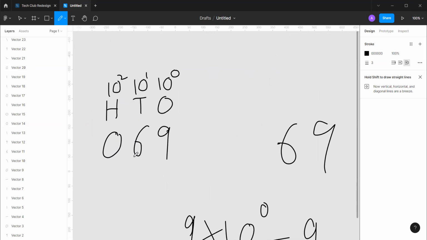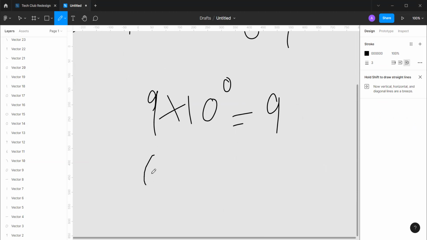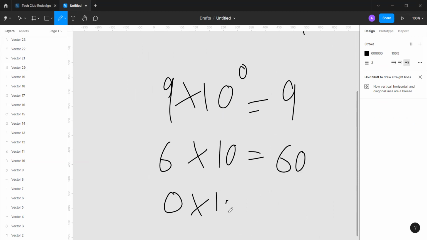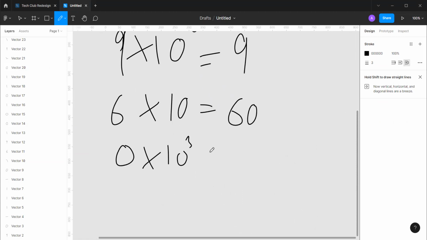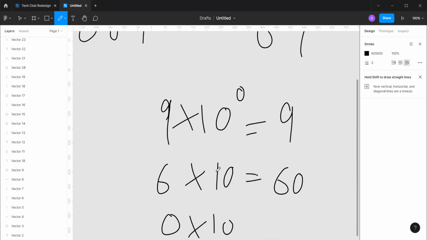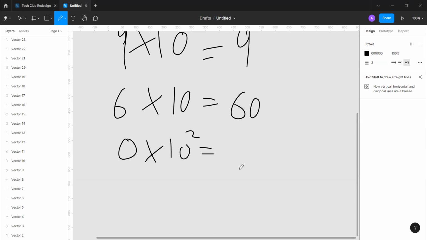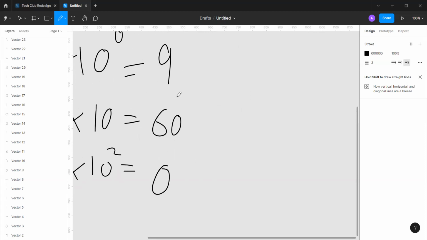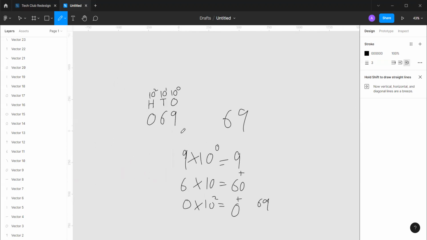In the tens place we have 6, and 6 is multiplied by 10 to the power 1. 10 to the power 1 is 10, so you get 60. Then you have 0 multiplied by 10 to the power 2, and anything times 0 is 0. Now add these numbers: 9 plus 60 plus 0, which is 69. So that is how you get this equal to that.